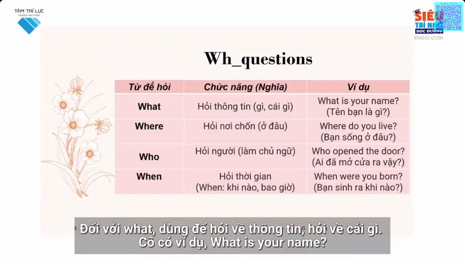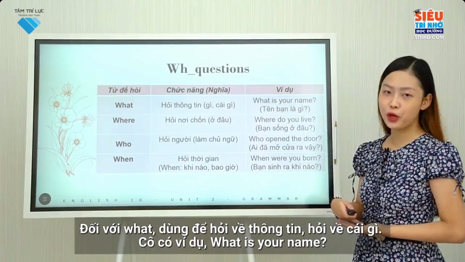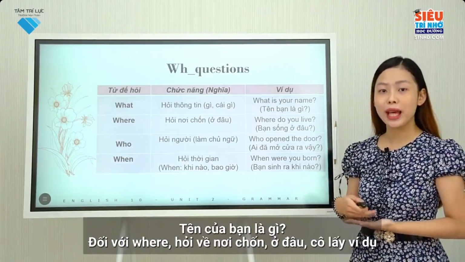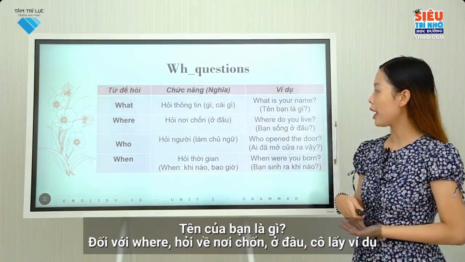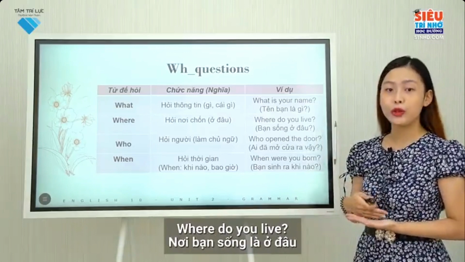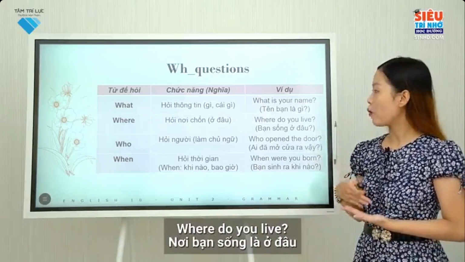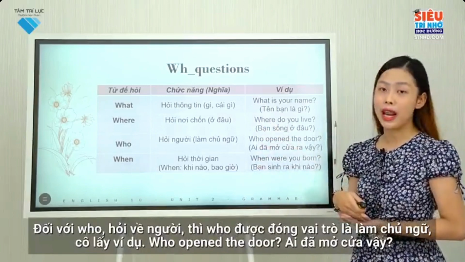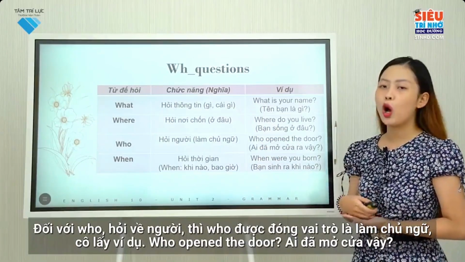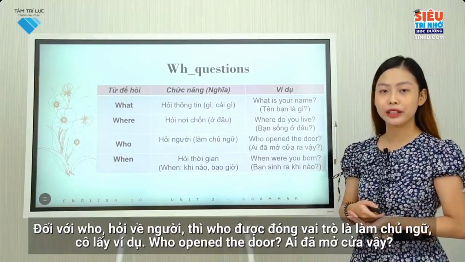We use what to ask for information referring to a thing. For example, what is your name? It means the speaker wants to know your name. We use where to ask in or at what place or position. For example, where do you live? It means the speaker wants to know the place you live. We use who for asking which person or people acts as the subject. For example, who opened the door? It means the speaker wants to know the person who opened the door.